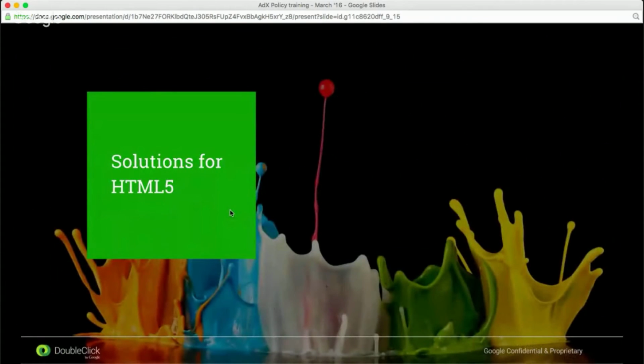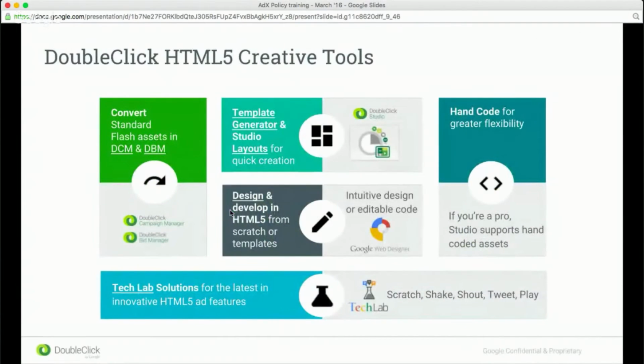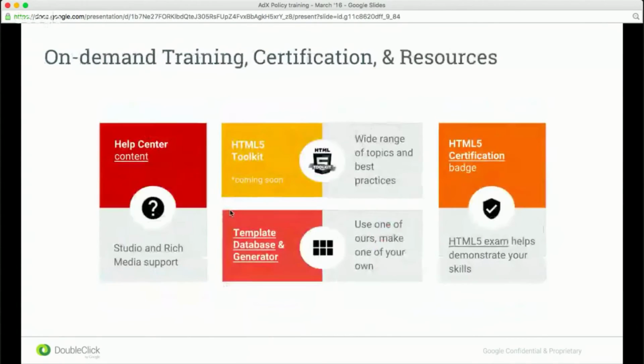And we have a couple of solutions and tools to help with the transition. You can access this later on when the materials are distributed, but you can convert your existing creatives into HTML5 using some tools listed here. We also have a lot of training material, including HTML5 certifications and Google Web Designer training programs. We'll be sending that out after the training.